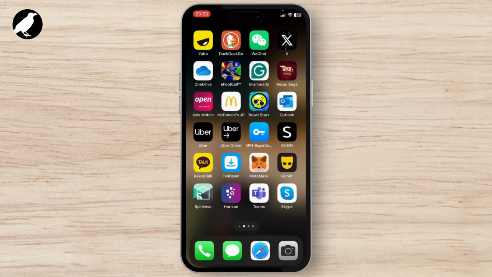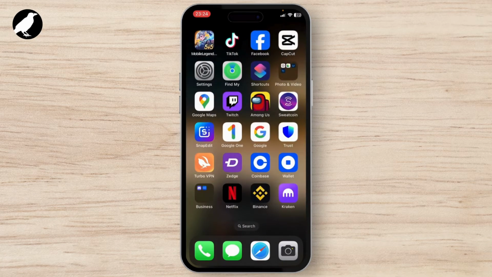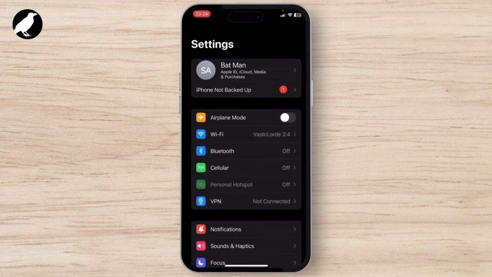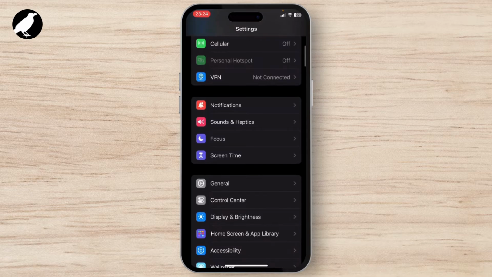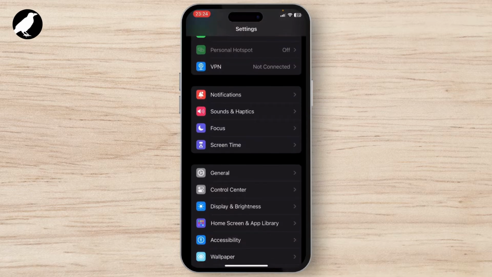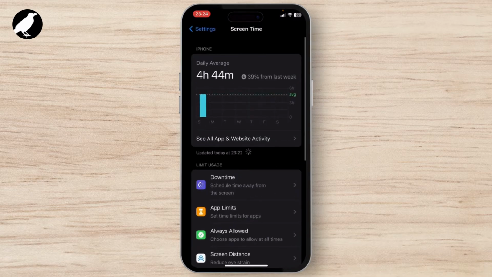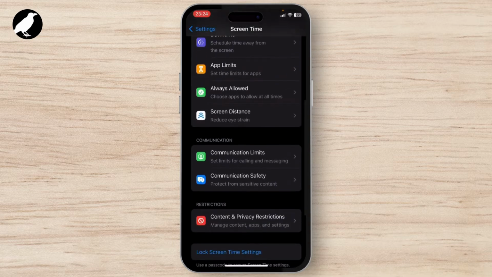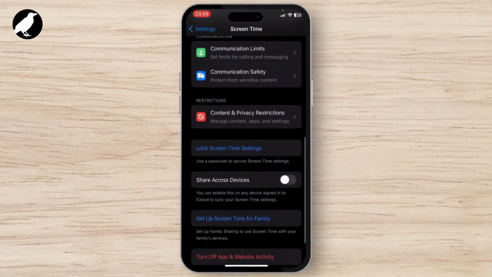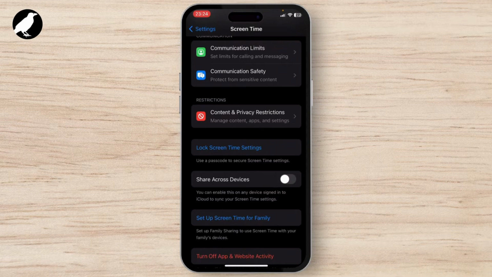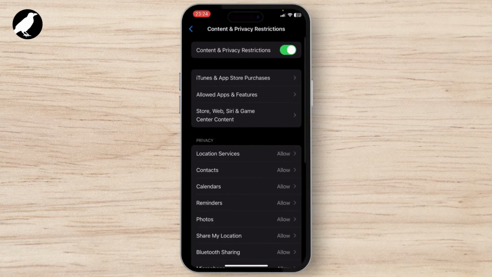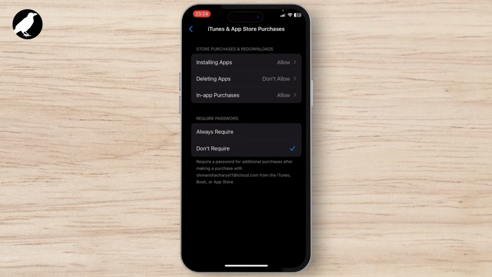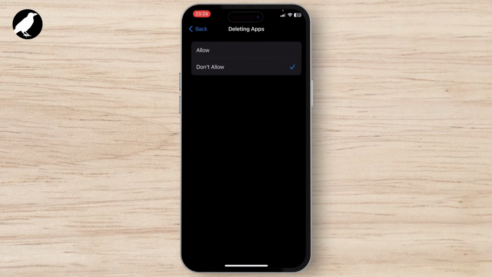Now let's get started. So what you'll need to do is open up your settings, and after you open your settings, just scroll down till you find screen time. Open up your screen time and scroll down again. Now under restrictions, you will see content and privacy restrictions. Just open it up. Now there you will see iTunes and App Store purchases. Open it up and there you will see deleting apps. Now just open that up too.